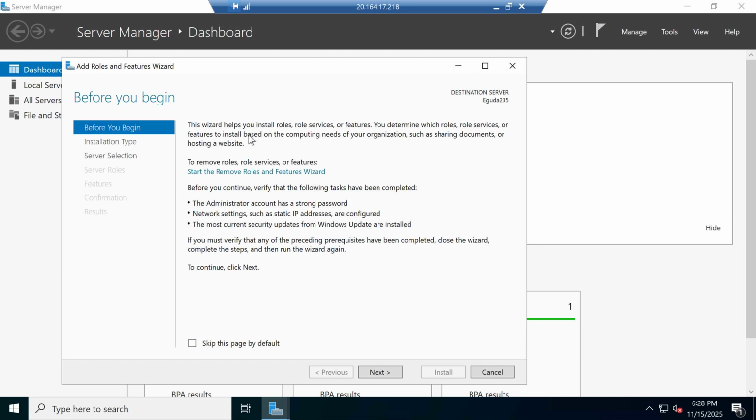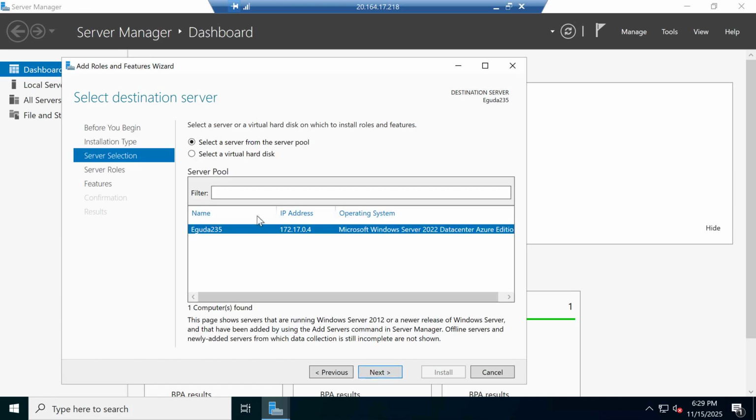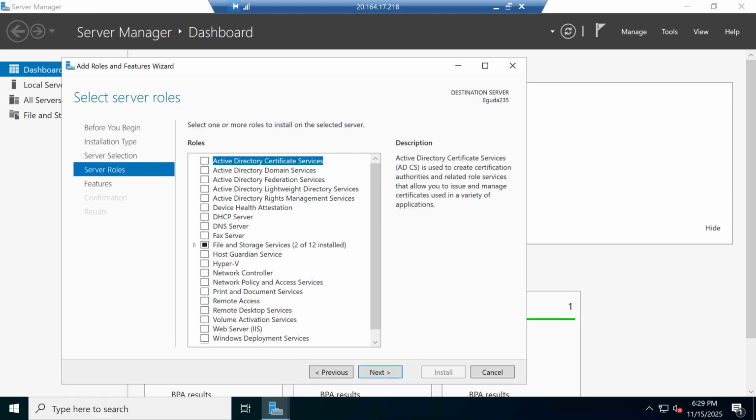Now when we're adding roles, what we need to do is just click on next. Now they say it should be role-based or feature-based installation. We click on next. Now we have our server, the name of our server, the IP address and the operating system it's running, right here. Let's select the server from the server pool. We're going to make use of the external disk. So we click on next.